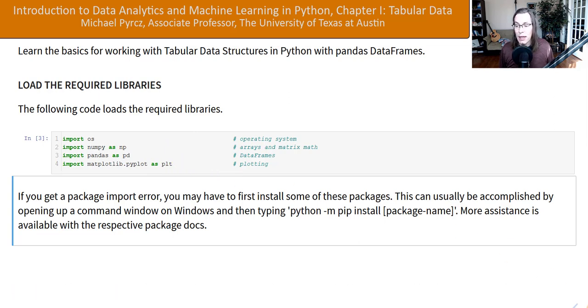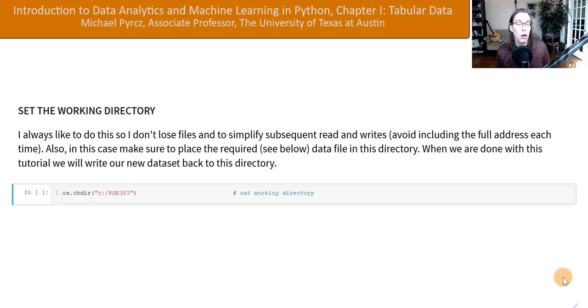All right, if you get an error, if you're missing one of these packages, just go ahead and you can go into a terminal window and do a pip install to be able to load up the package. And you could use other methodologies like conda, of course.